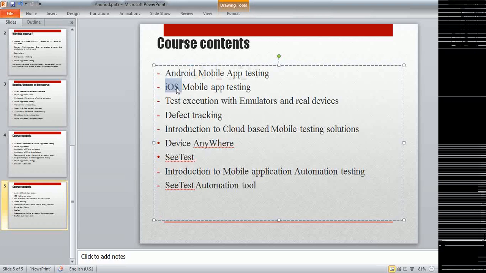Then iOS mobile application testing. Now I have a mobile app for my iOS platform. How to perform the testing activities for my iOS mobile app? We will be talking about that. Here we are concentrating on Android and iPhone. Now, as we discussed, we will be talking about the test execution for both emulators and the real device.